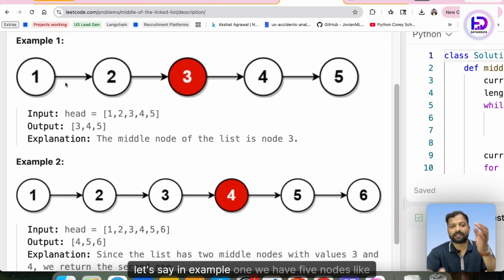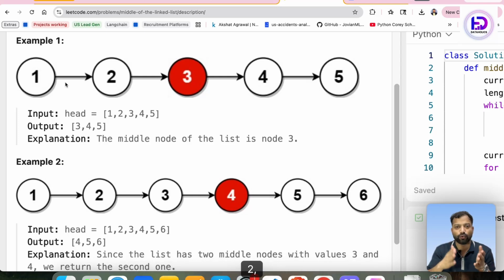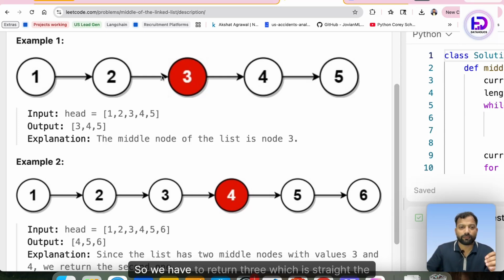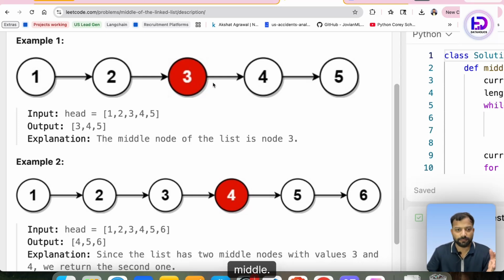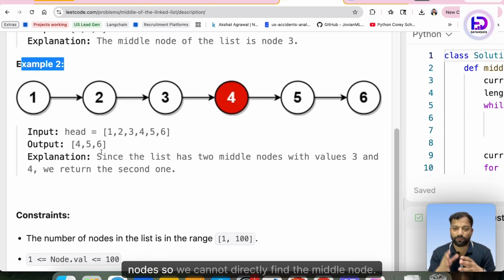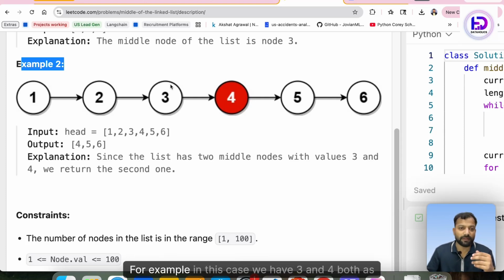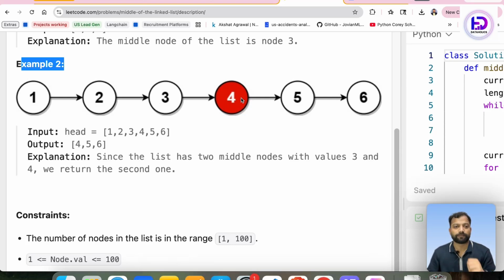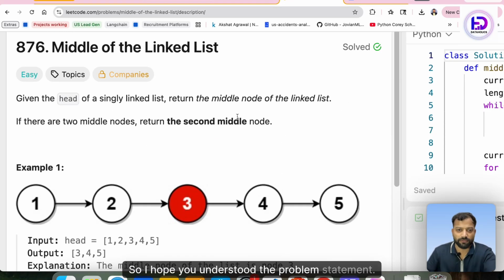Example, let's say in example 1 we have 5 nodes like 1, 2, 3, 4, 5, right? So we have to return 3, which is straight the middle, correct? Similarly, in example 2 we can see there are 6 nodes, so we cannot directly find the middle node. So in that case they are saying return the second middle. For example, in this case we have 3 and 4 both as middle, so we have to return the second middle, that is 4, right? So I hope you understood the problem statement. Just read it once, you will be able to understand it.